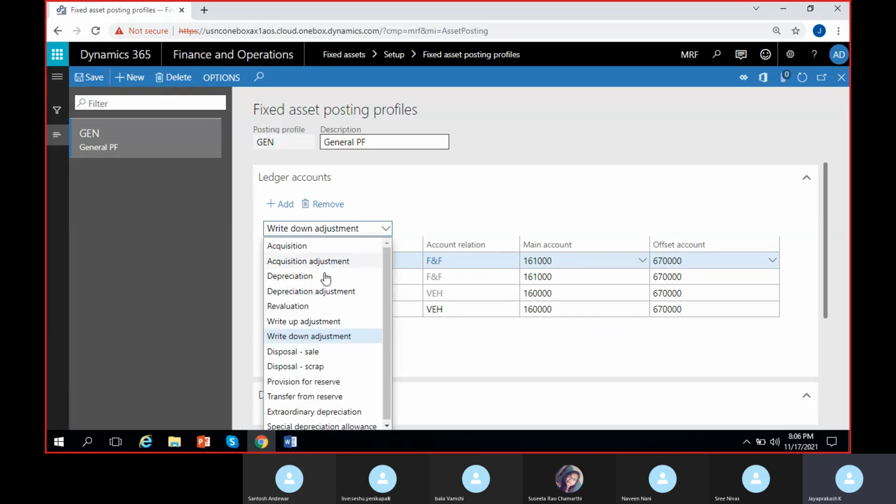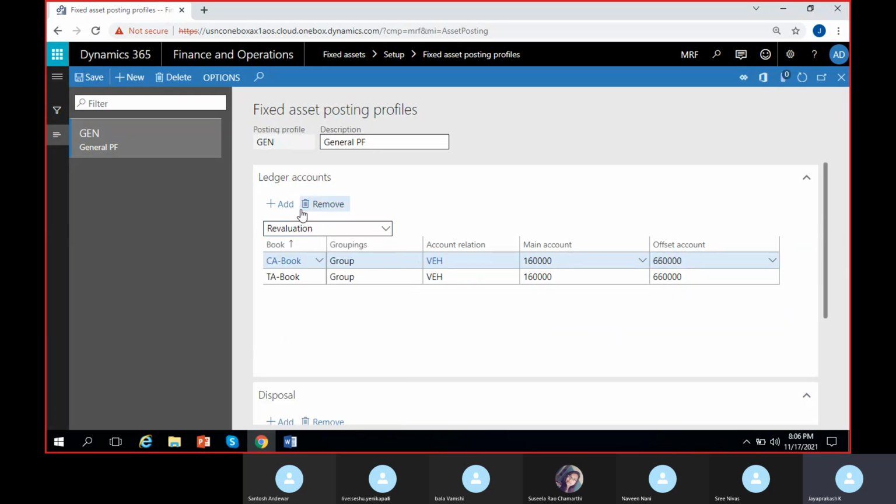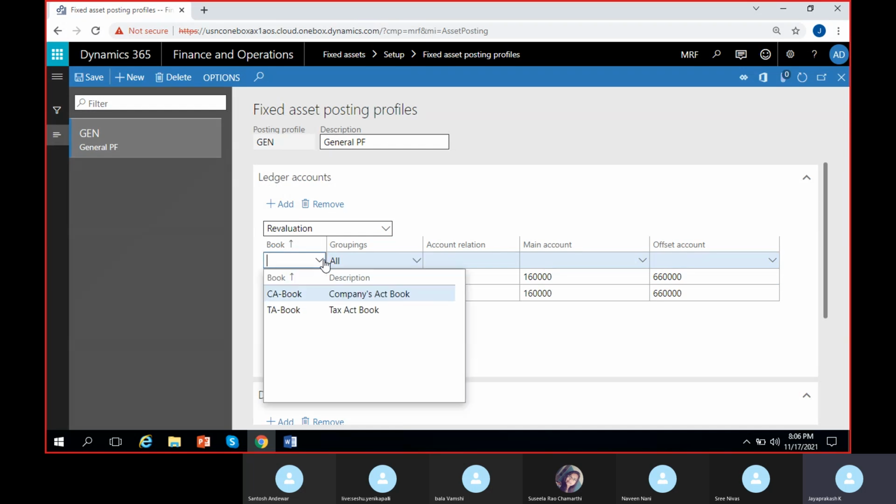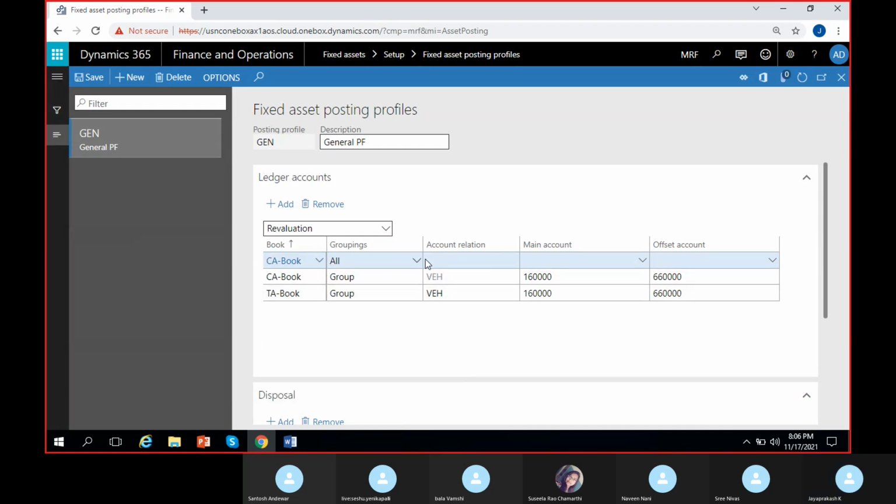Okay, what else have we left over? Revaluation, right? So let me give that also quickly so that we can complete it. Group, furniture and fixtures, 1,61,000, and offset account as the revaluation reserve account. I'll just give it here.